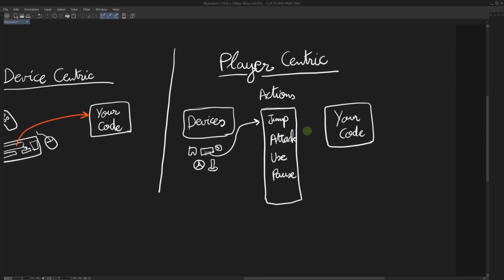For example, if we connect to the jump action, and we make the player jump whenever the jump action is triggered, then it doesn't matter to our own code whether the jump action has been triggered by a button on the touch screen or by a button on the joystick or the gamepad or a racing wheel or anything. All we care about is when this action happens, what's going to happen in our game.